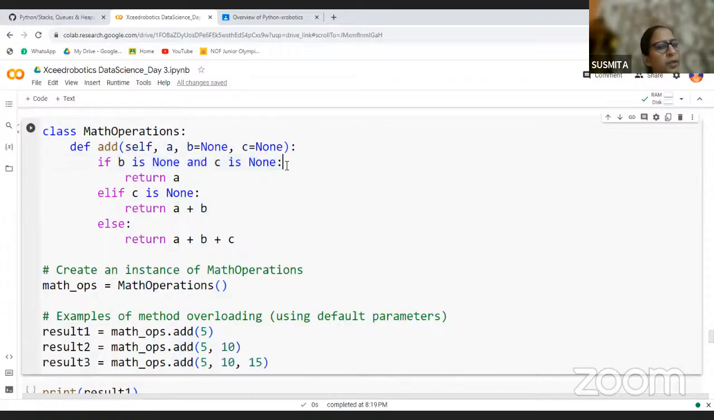Inside the function, if B is None and C is None, the checking has been done, then it will return the value of A. If we have passed only one value, then B is None and C is None, obviously, then it will return that value. Else if only C is None, then it will return A plus B. That means we have passed two values, right? Now B is not None, B has some value, then it will add and return. Else, everyone has a value, there is no None, and it will do the addition, A plus B plus C.